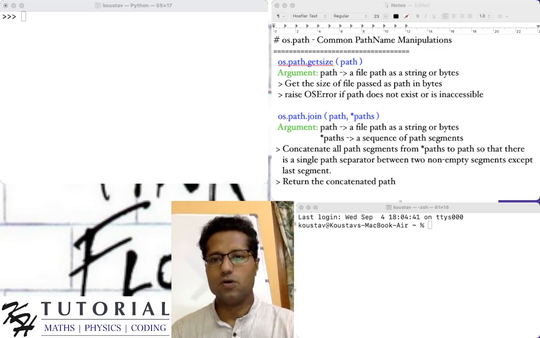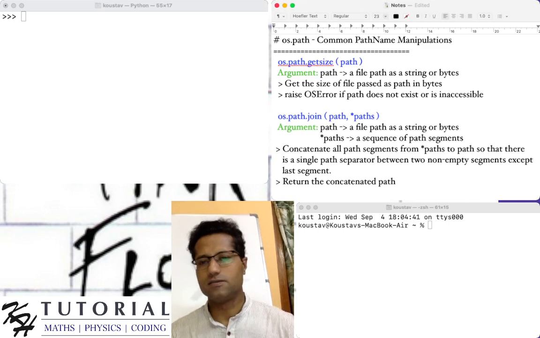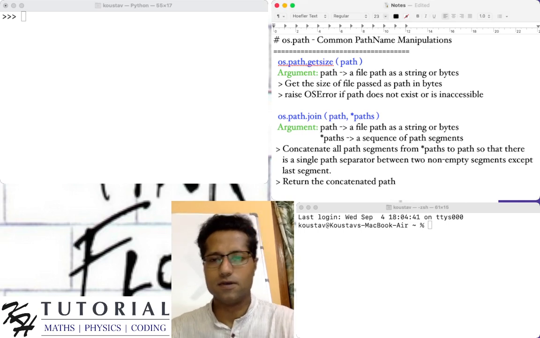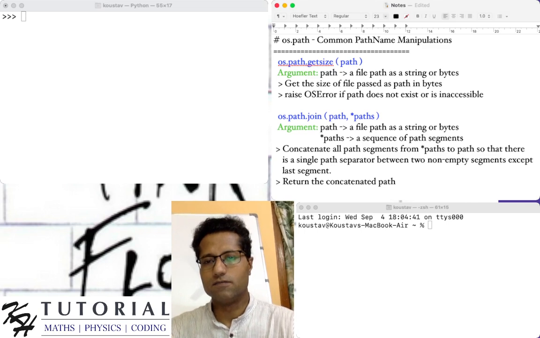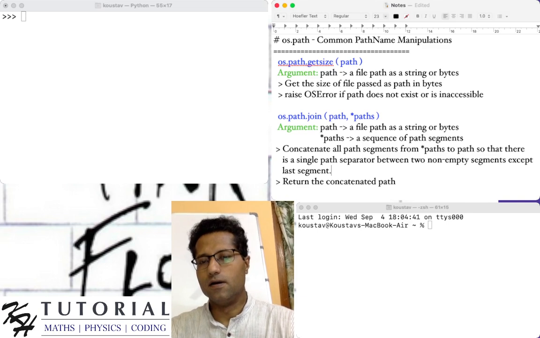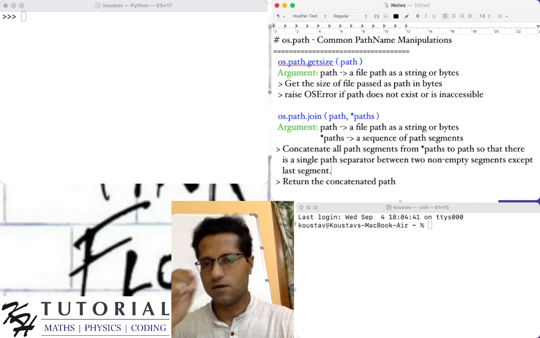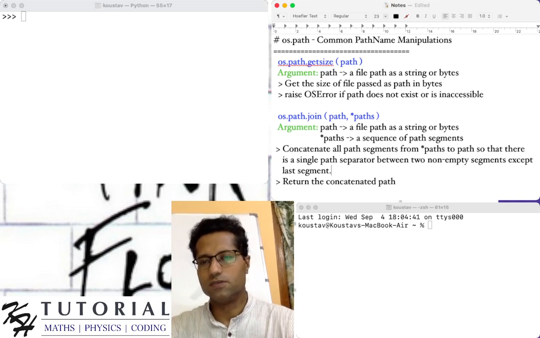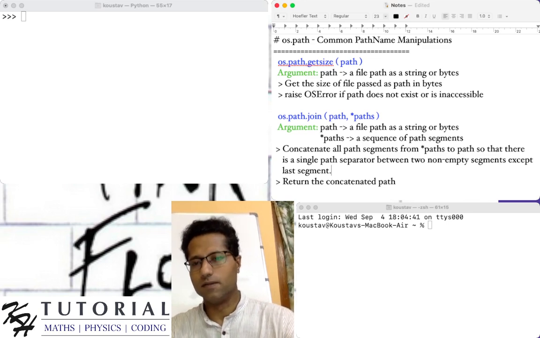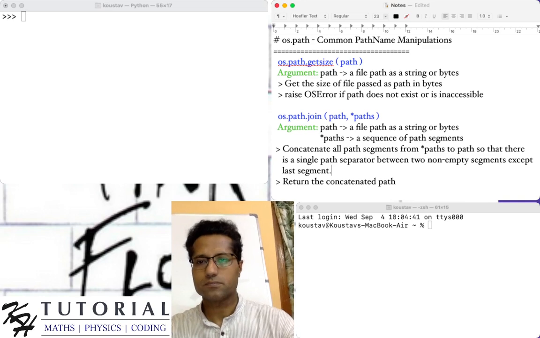Okay. So getsize, as the name says, returns the size of the file, which is specified as the path, in bytes. So what is path? The argument path is a normal string which refers to a file path of a file in the current system, or it could be the bytes equivalent of a string.